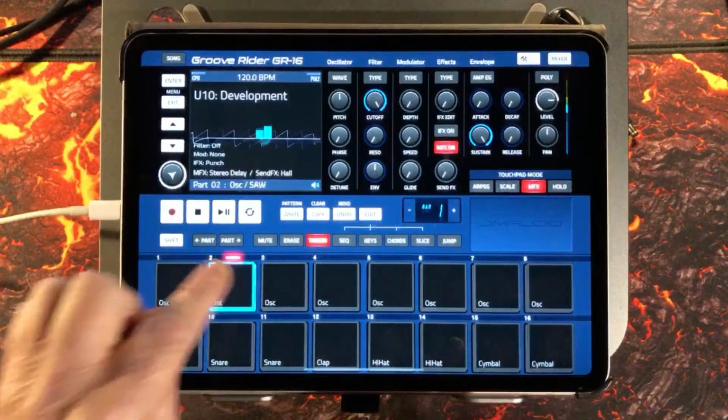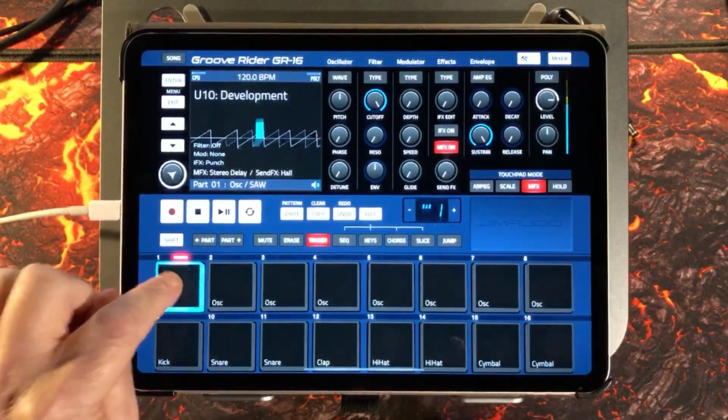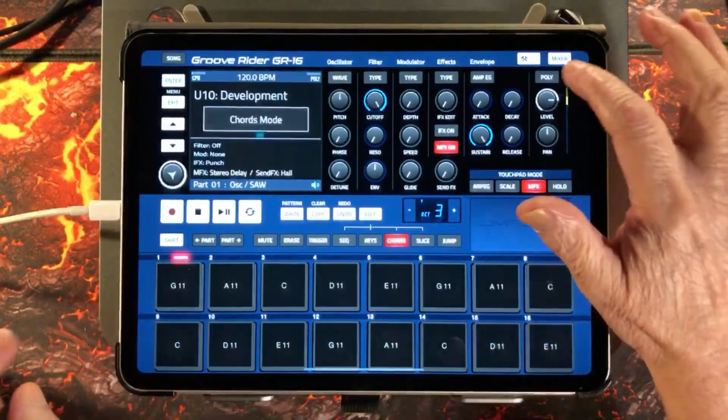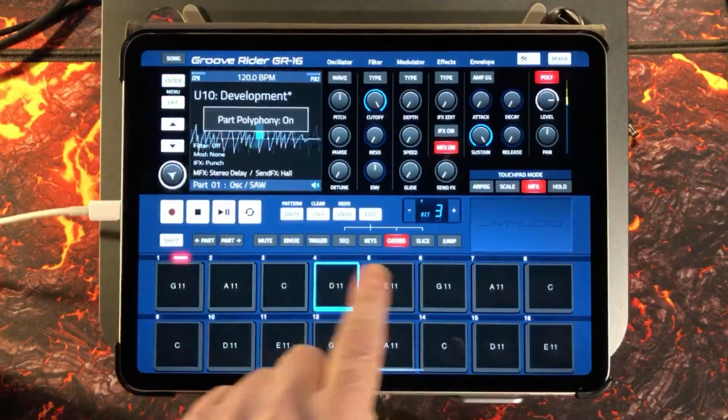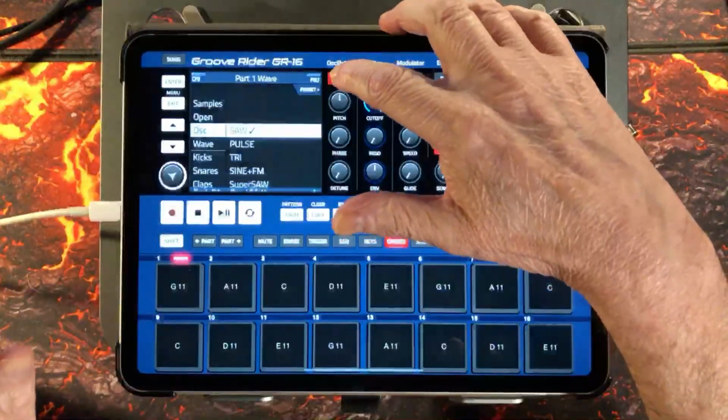and I also think it's good to set the key. Now for this one I'm going to start with some chords and see how they sound. So make sure poly is on. They sound better. Let's choose a sound now.